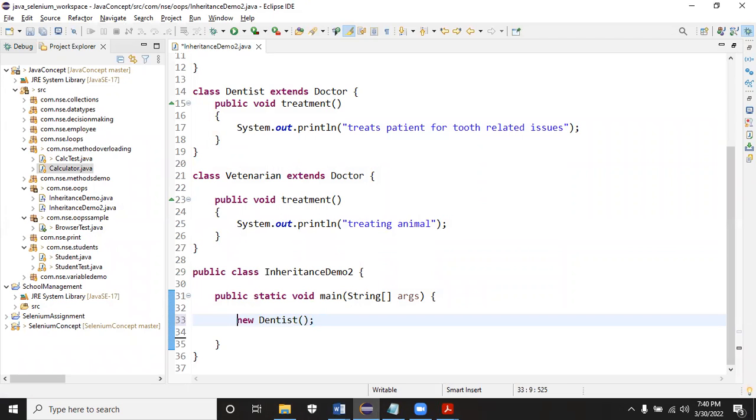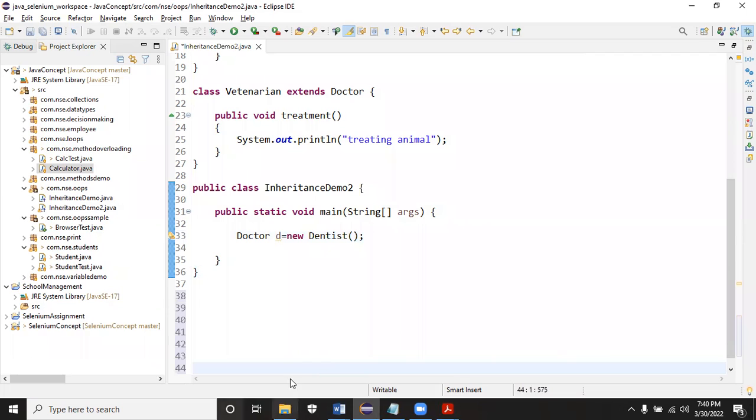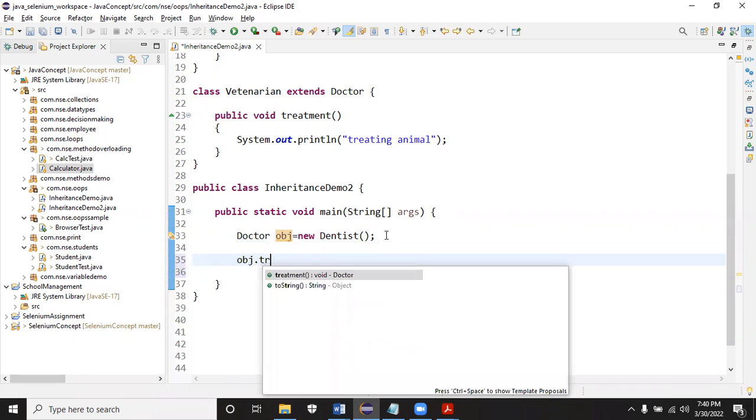The opposite is not possible. Doctor obj equal to new Dentist. You see here, I'll tell you the reason why we store it in something like this. Let me keep it as obj. Now let me do obj.treatment, calling the method.